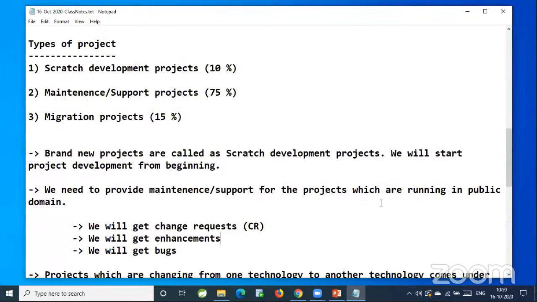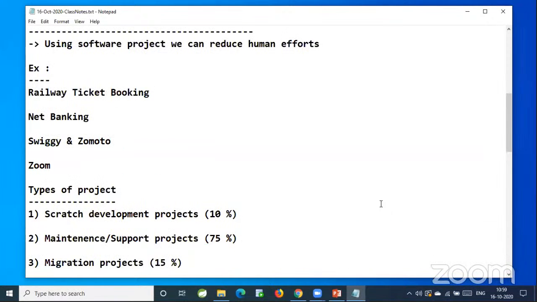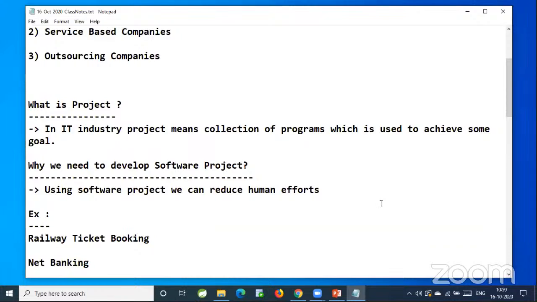Yeah guys, all of you have completed 3 types of projects. Did you understand what a project is, why we need to develop projects, and how many types of projects are available? Anybody having any questions so far?